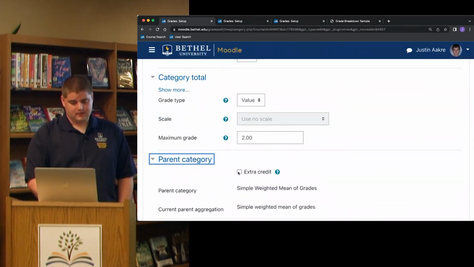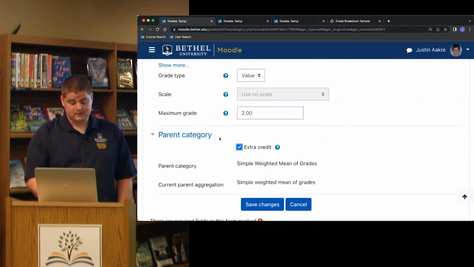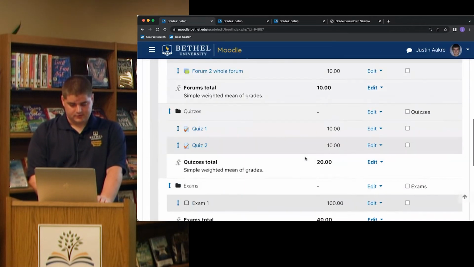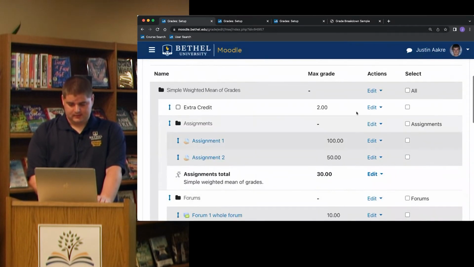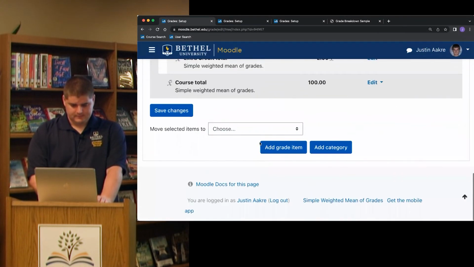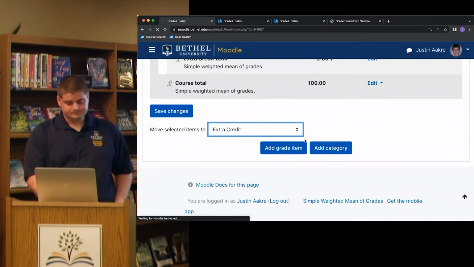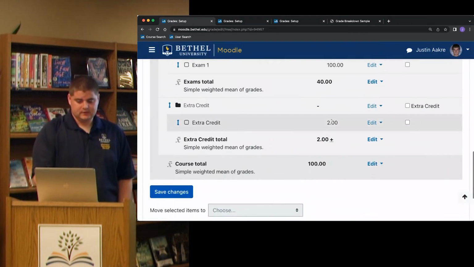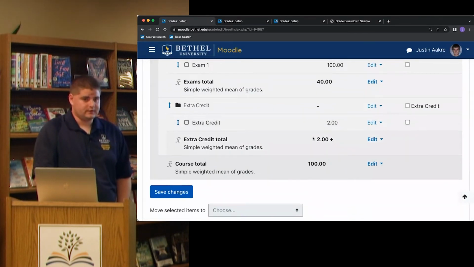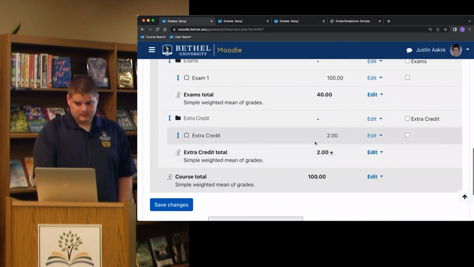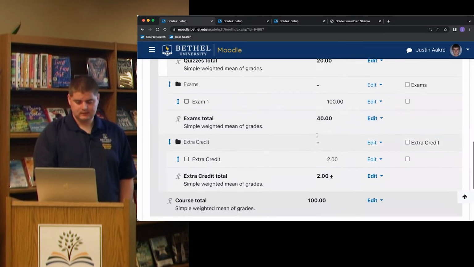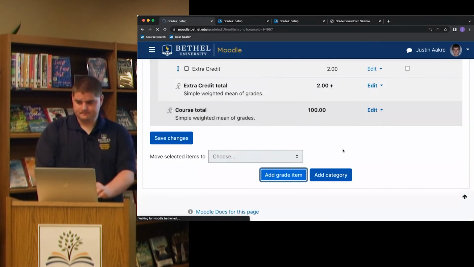Under parent category, I now have an additional checkbox. I didn't have this during category creation. I do have this when I edit the category. So now it is 2 points of extra credit, or 2% of extra credit, and then I'm going to move my 2 points into my extra credit category, so that when I go and grade or enter a score for the students to be 1 or 2 points, they will get 1 or 2 points of extra credit at the end.